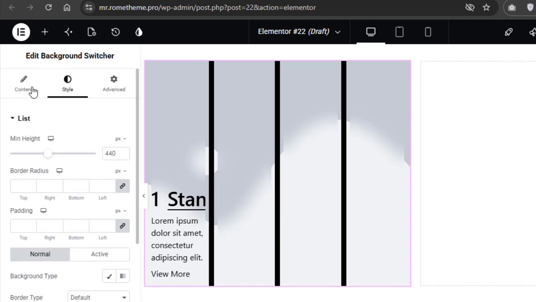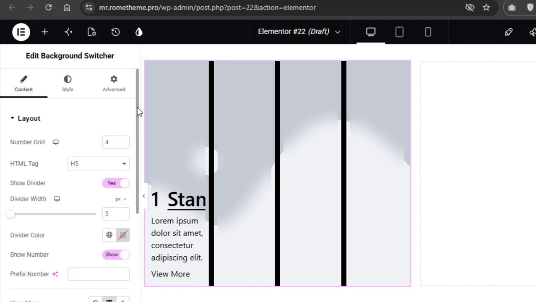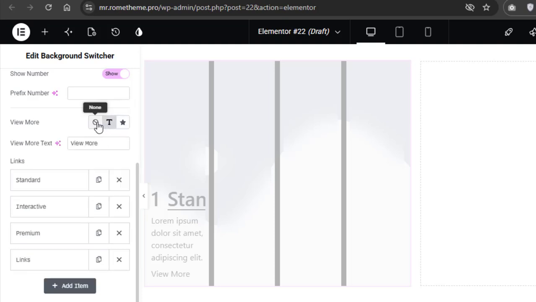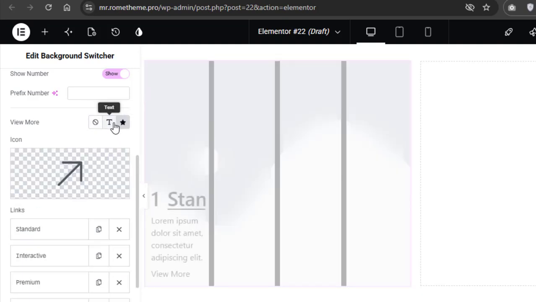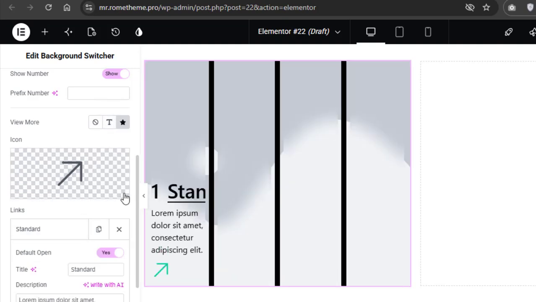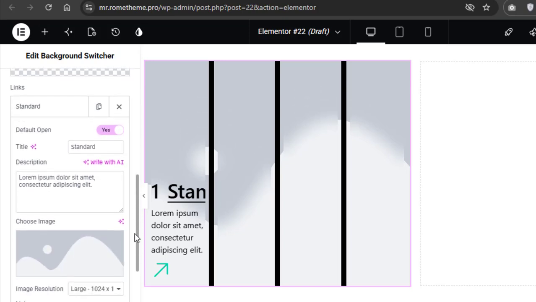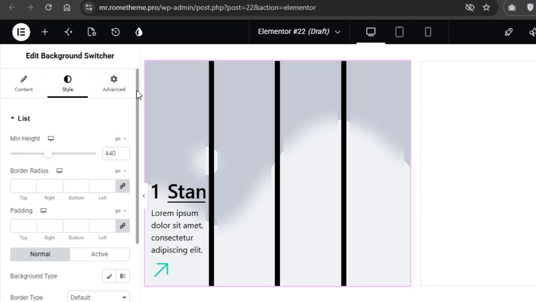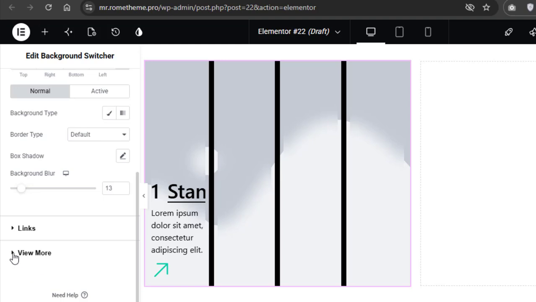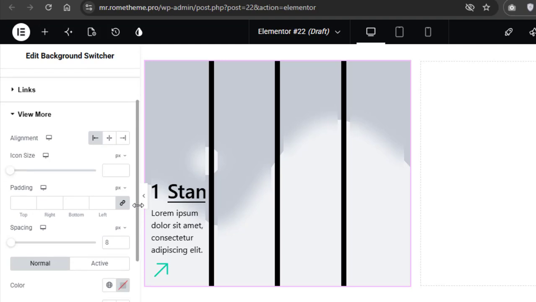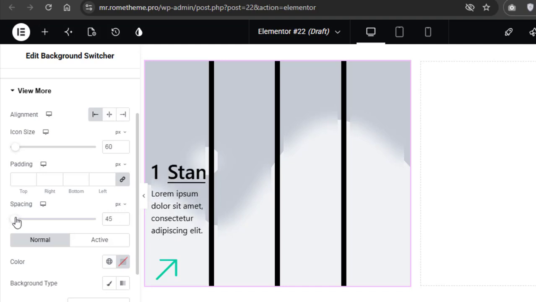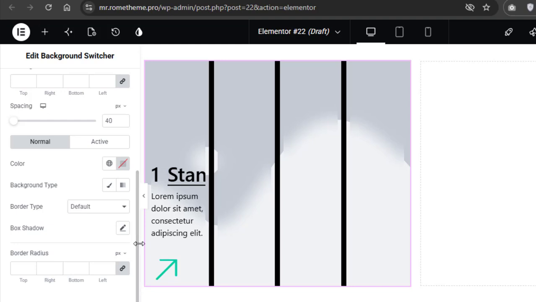To change this image, you can go here. You can change it in here. You can change the image here. And after links, a few more: you can choose the alignment, icon size, how big the icon is, the spacing, and border radius as well.